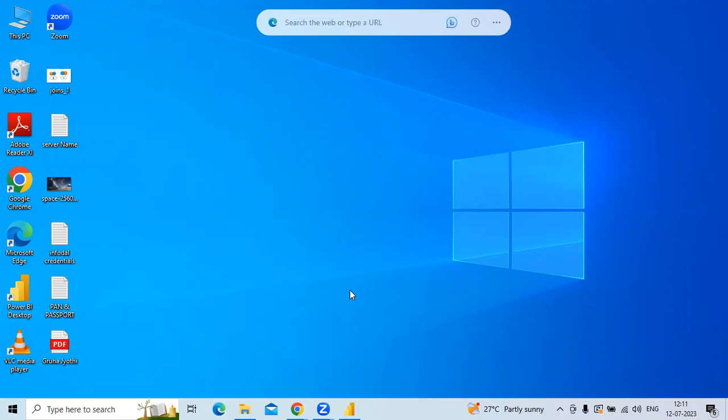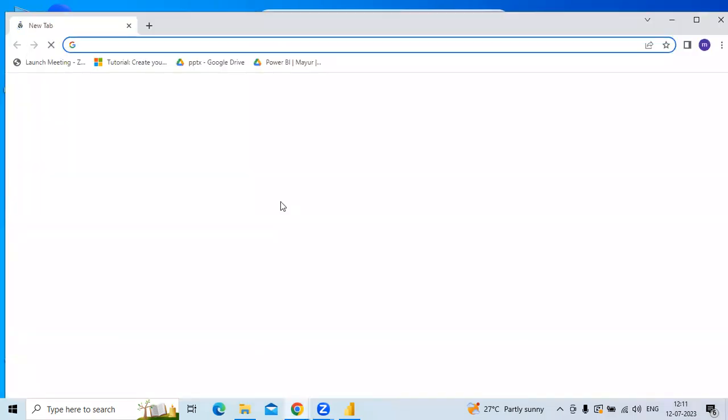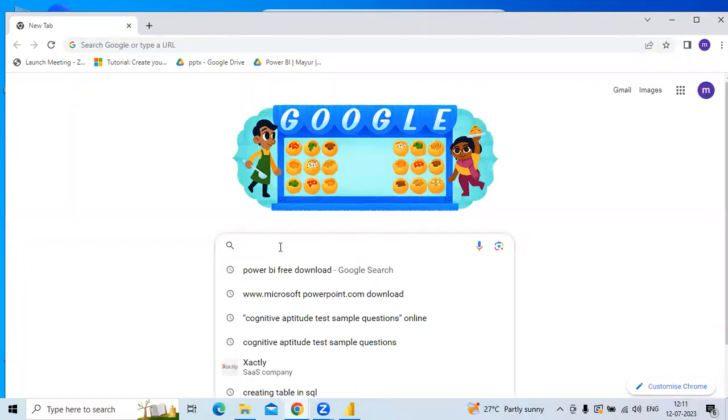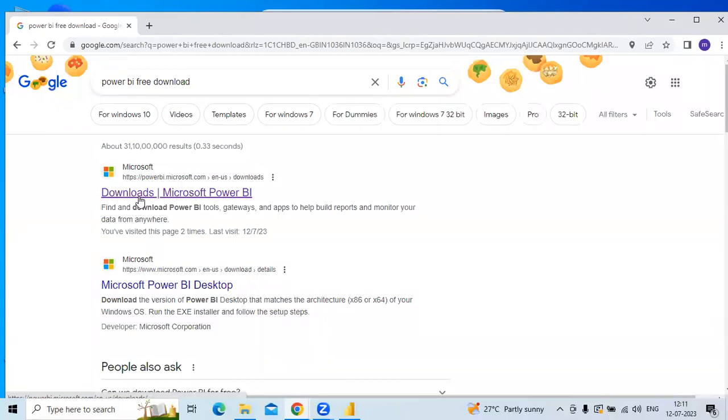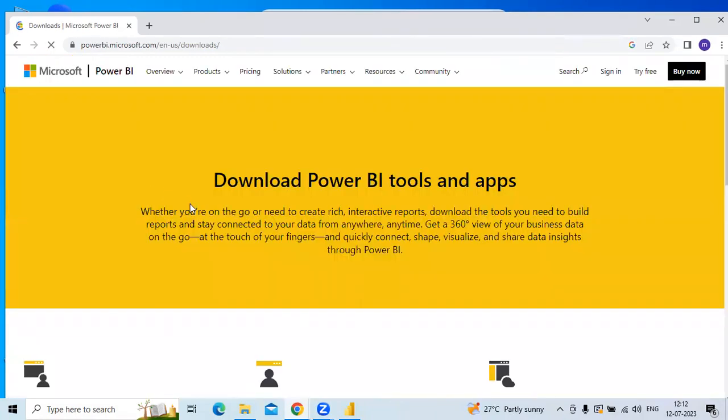In this tutorial, we are going to see the introductory part of the Power BI desktop. If you want to download Power BI desktop, then we have to go to powerbi.microsoft.com, where we can download it. Or else we can type Power BI free download. Then it will show the related pages. If we click on downloads, it will redirect to powerbi.microsoft.com. So this is the website where we can download the Power BI desktop.